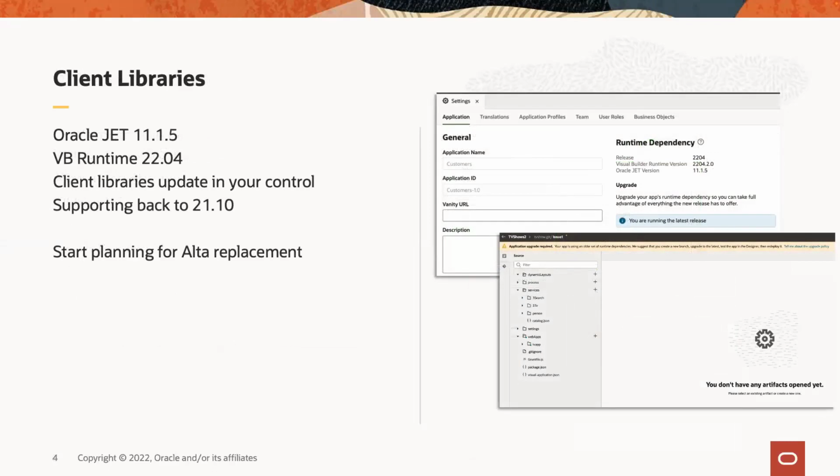So with version 2204, just like with any version update, we are updating the client libraries. So there's 2 parts to it, updating the backend servers that we provide, but there's also new client libraries that you can pick up and use in your application. Specifically, we're upgrading to Jet version 11.1.5 with the new features that are available there. And we're also updating the VB runtime to version 2204.